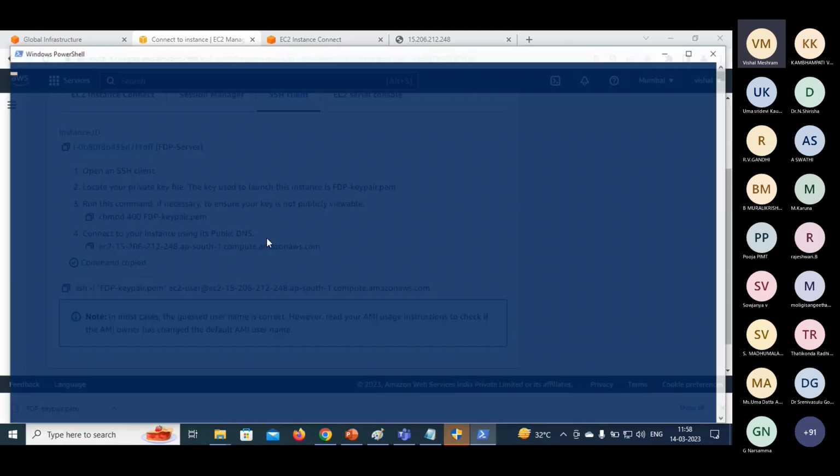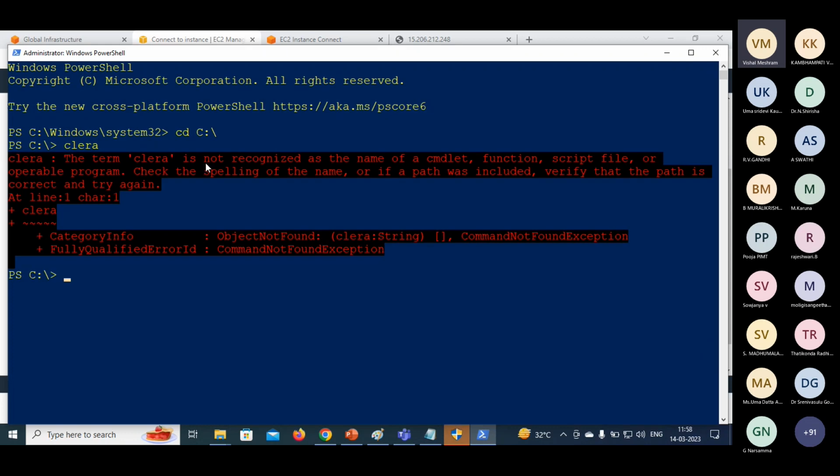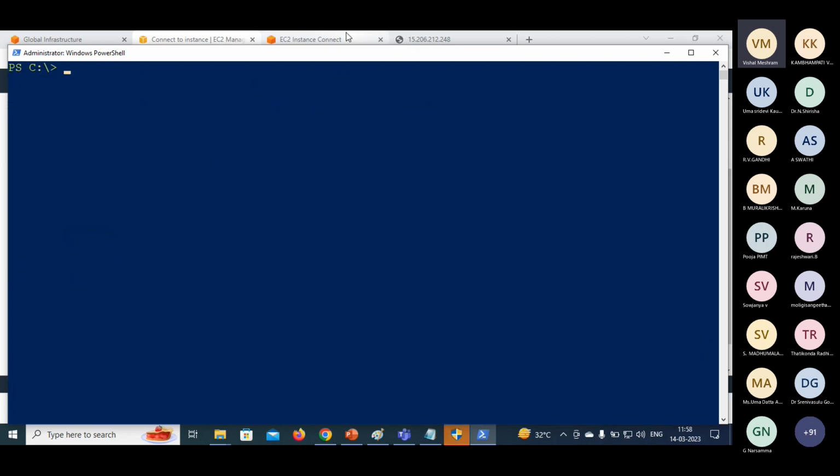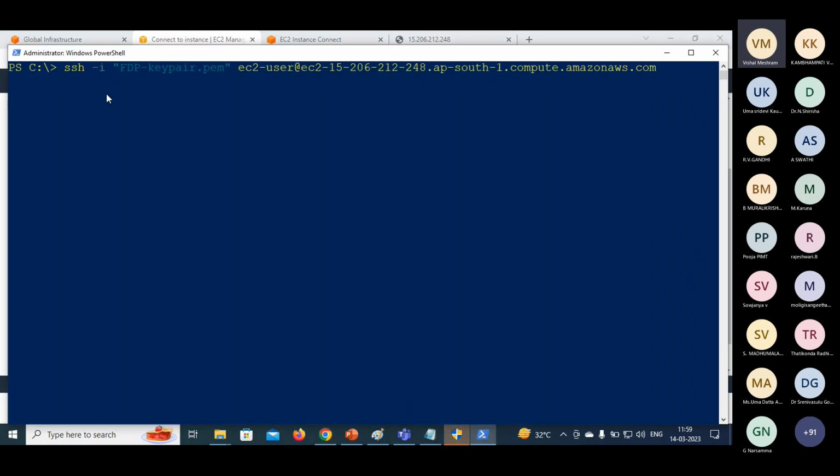Okay. So right now I'm in the PowerShell in Windows. So I say cd c:/, and then clear. Okay. And then just now I copy pasted this command from my EC2 dashboard, right? So I will copy this command here.